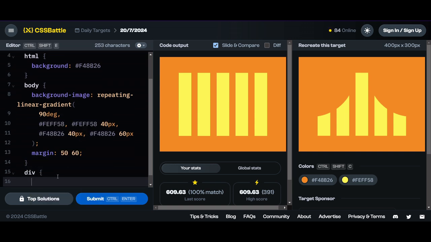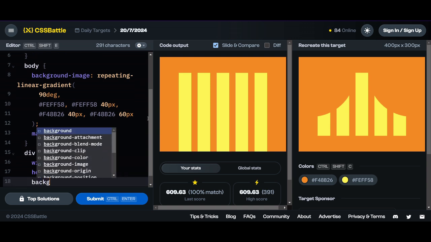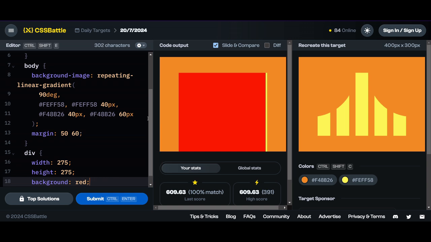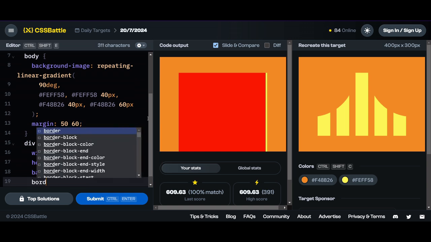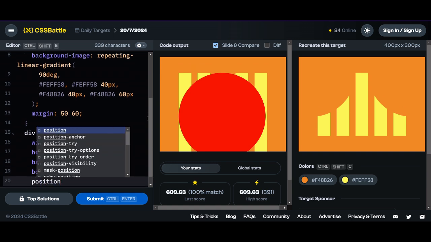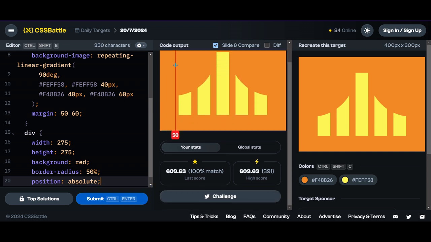Now we can move on to our circles in each corner. So let's give them a height and width just to start out. And a height. And let's give it a background of red just so we can see it. We're also going to need to add a border radius of 50%. And let's give them a position of absolute so we can move them around into the correct location.